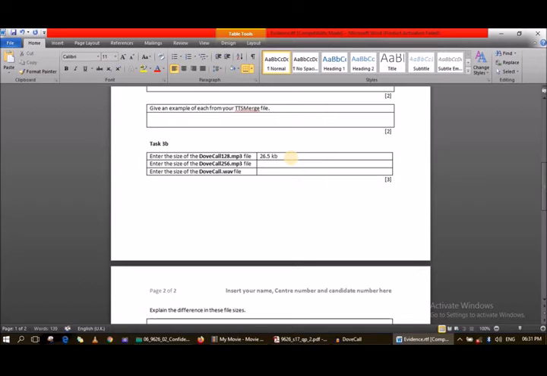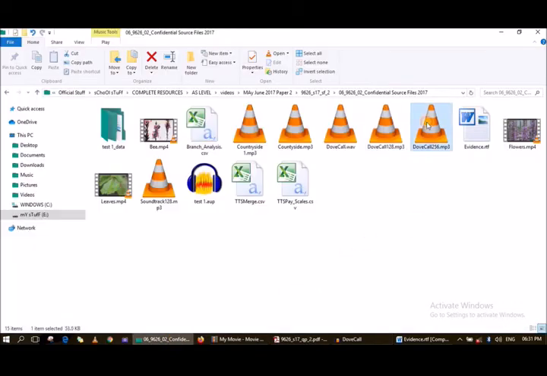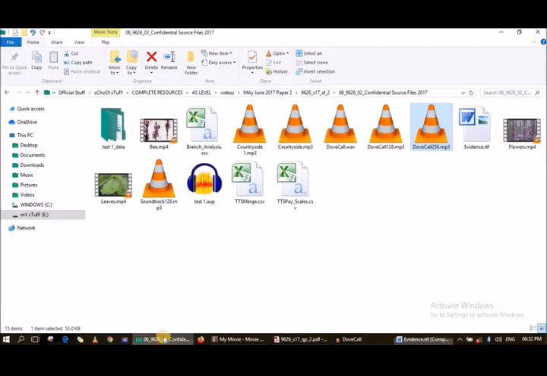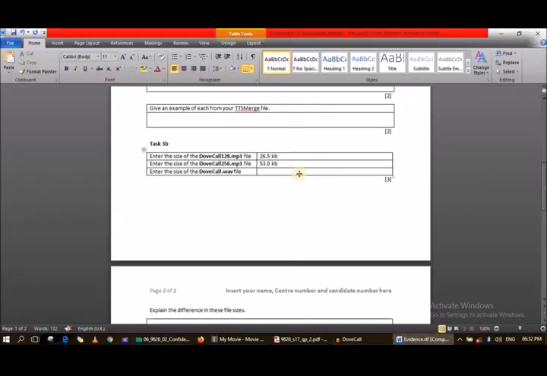0.5 KB. Next, the 256 file, size 53 KB. So 53 KB. Next, the original file, the dovcall.wav file. It was 139 KB. Okay, 139 KB. So 139 KB.